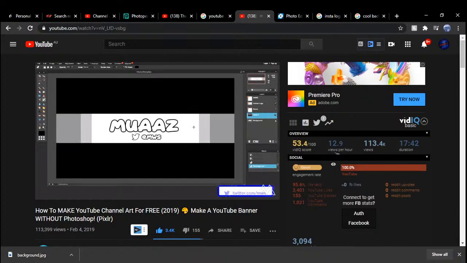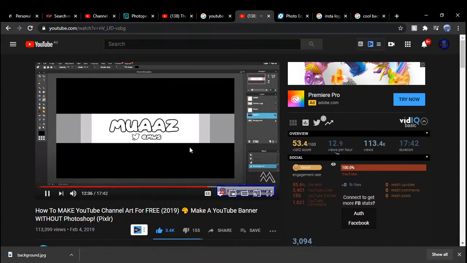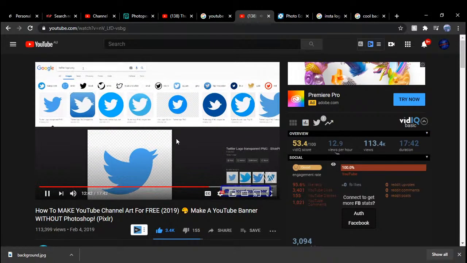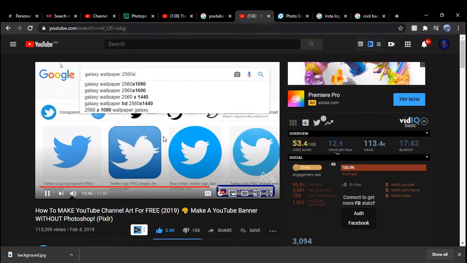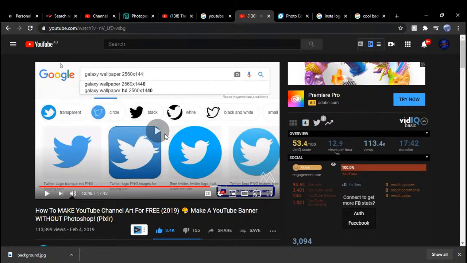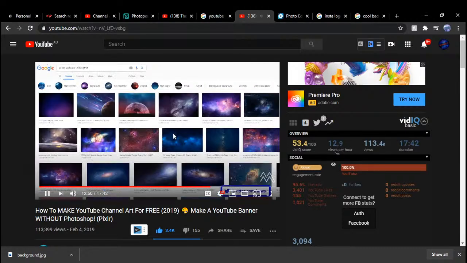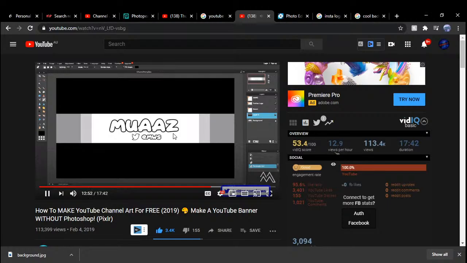Alright, so now obviously we have the main stuff. We have the text, we have the logo, we have the Twitter handle, and what we want to do now is get rid of the background that has this white and gray shade to it. What I'm going to be doing personally is going up here and searching for Galaxy Wallpaper 2560 x 1440. The reason why we use these numbers is because that's the exact dimensions of this overall canvas that we have right here.